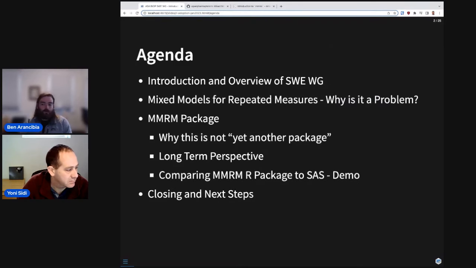A couple of things that we want to talk about in today's agenda. First off, we're going to give an introduction and an overview of what the software engineering working group is. We're going to be talking about mixed models for repeated measures, why it is a problem. We'll do a little deep dive into the mmrm package, and talk about why this is not, you know, yet another package. We'll talk a little bit about long-term perspectives and comparing the mmrm package to SAS, and Yoni's going to take us through a demo. And then we'll finally close it out and talk about next steps.